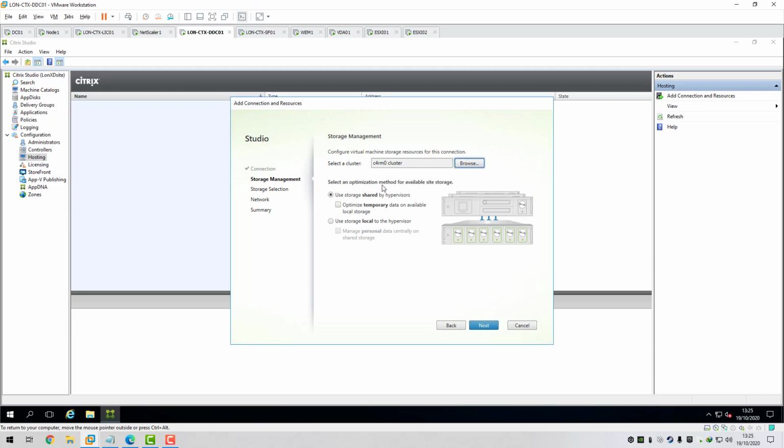This gives us the option to choose our storage. In my lab, I've just got an iSCSI LUN, which is presented to my ESXi host, so I'm actually using shared storage. So we'll tick this option here, use storage shared by hypervisors. If you've got local storage and are using NFS, you can use things like IntelliCache with XenServer, but in this example it's just your standard shared storage using LUNs. So because we're using iSCSI, we'll make sure use storage shared by hypervisors is selected.